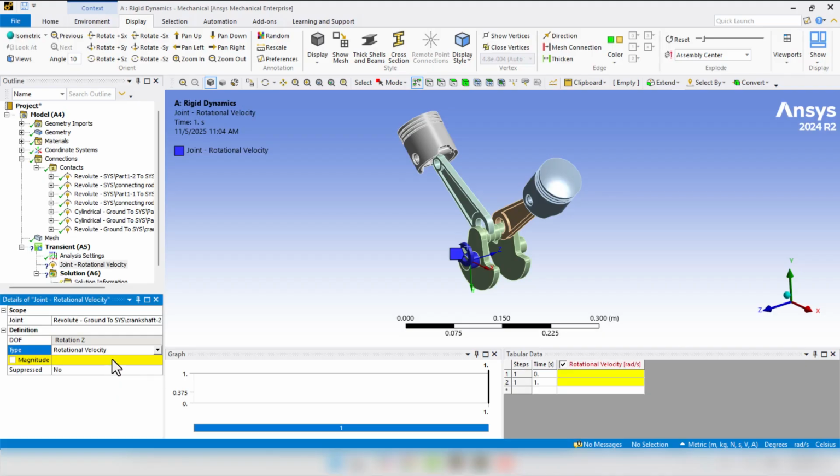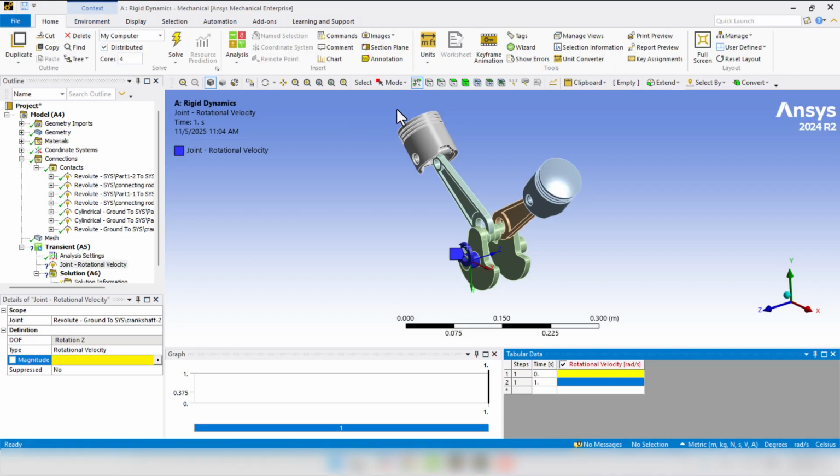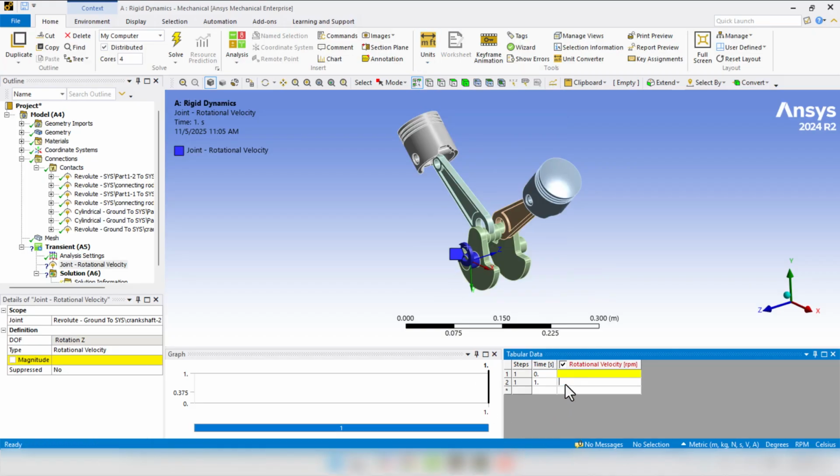Next, we can define the magnitude of this motion using tabular data. Before entering the values, let's change the unit from radians per second to RPM. Go to the Home tab, find the Unit section, and change radians per second to RPM. In this example, I'll enter 1000 RPM as the rotational speed. The initial velocity is set to 0, so I'll correct that.